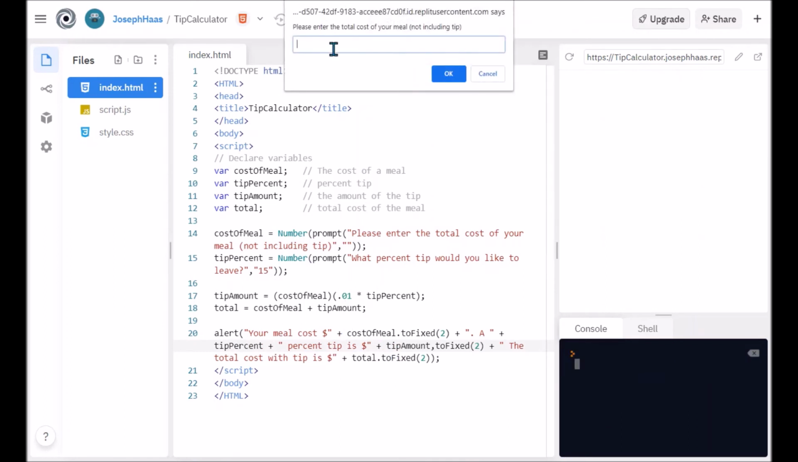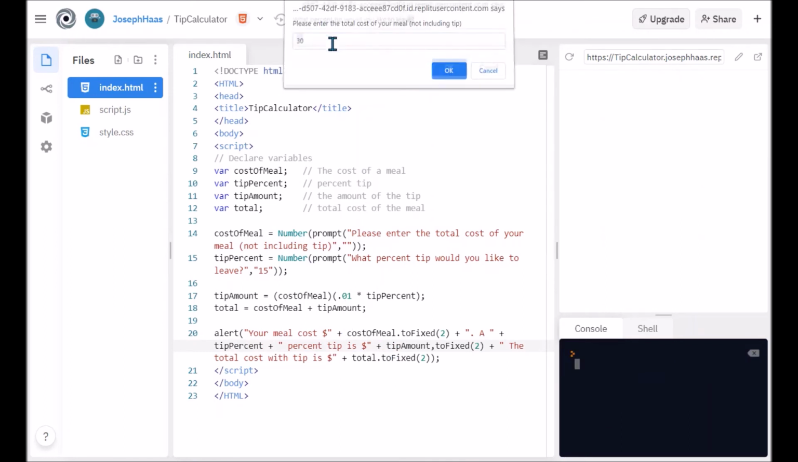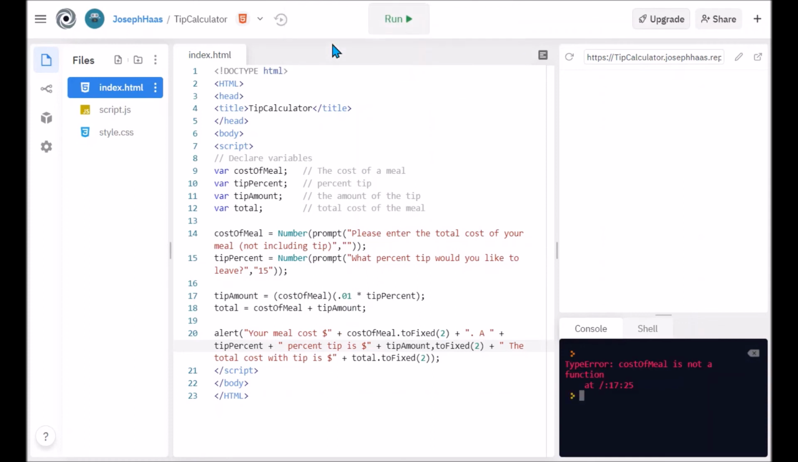Oh, I got my total. So my meal was $30, 15%. Oh, it still doesn't work. Now it tells me, again, I'm looking at the console, type error, cost of meal is not a function, line 17. Oh yes, that's this line right here. I'm missing, right? You can't just stick parentheses next to each other. I'm missing the multiplication. Yeah, all right, let's see if that works.